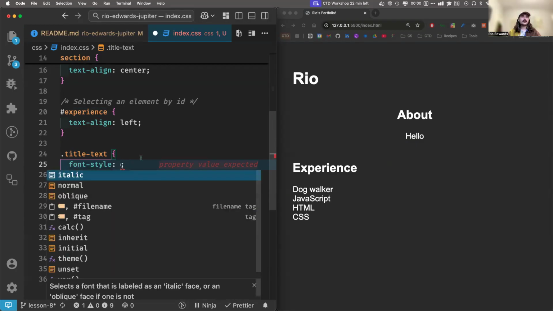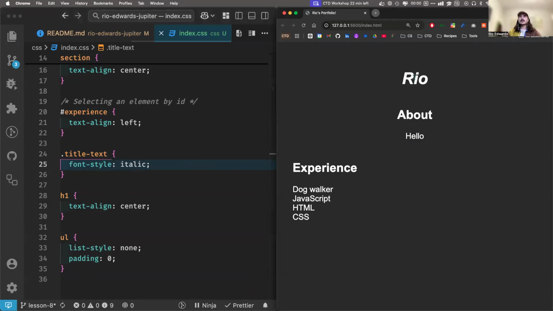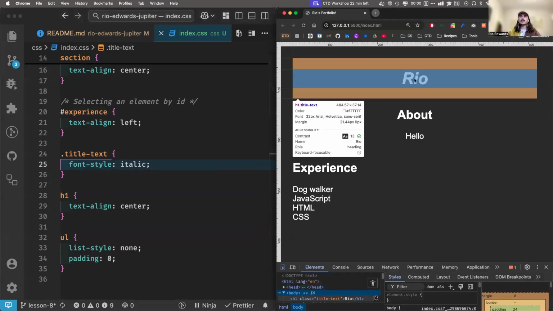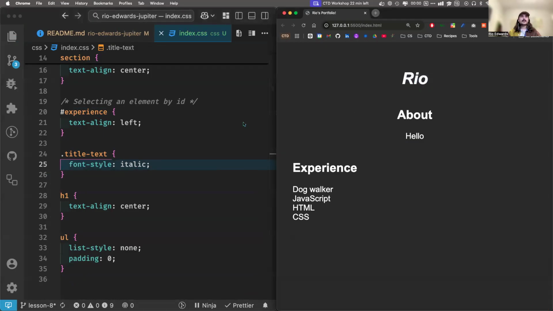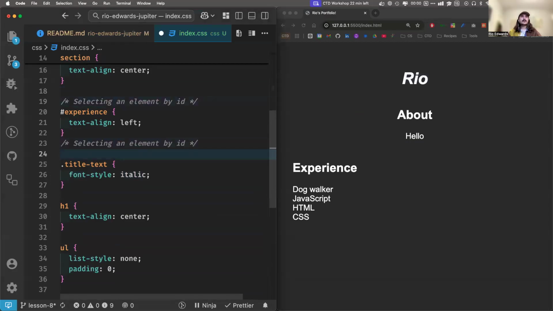Wait, what is font style again? Oh yeah, italic. Okay. So now we can see my title is italic. I selected by class. So this is selecting by ID. This is selecting by class.